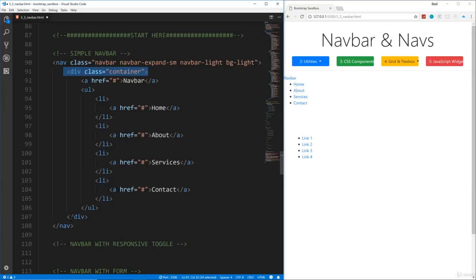But you don't have to actually have this div here. If you want, you can have it span, but if you make the screen really, really big, the logo will be way over here, the links will be way over here, and I don't do that. I always put a container.